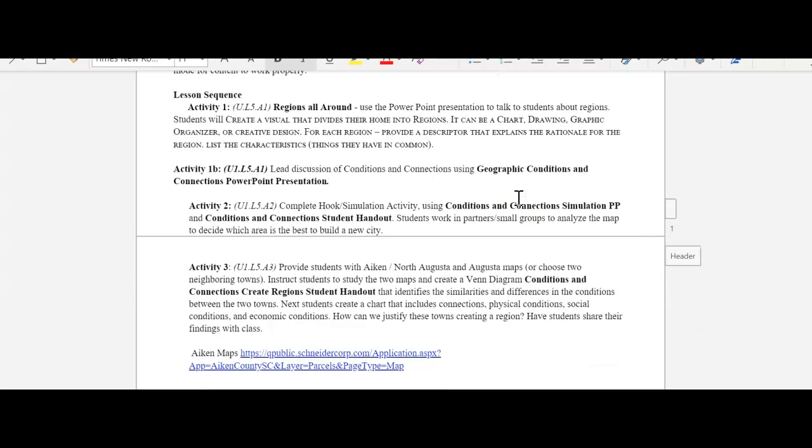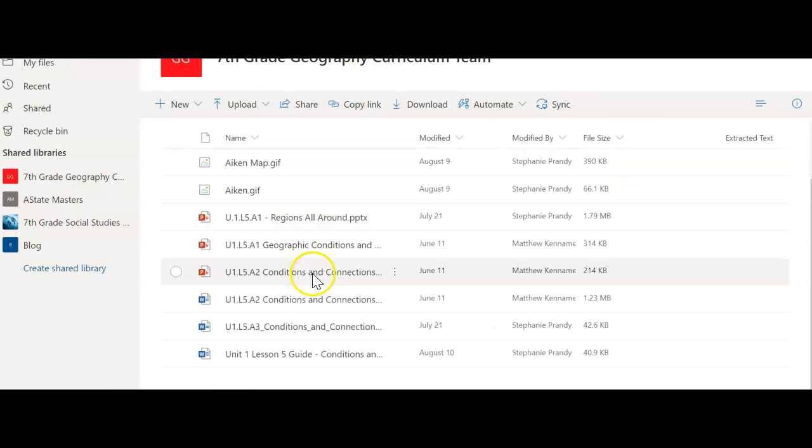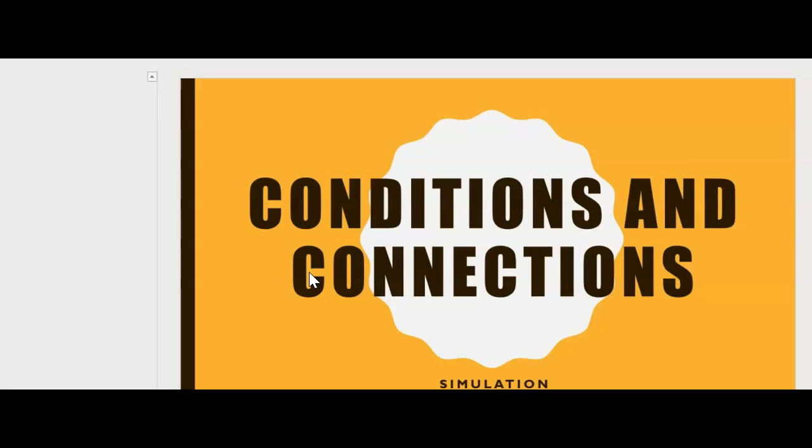In Activity 2, we're going to be doing a simulation of sorts using the Conditions and Connections student handout and the PowerPoint that is Conditions and Connections simulation. We're going to be having students take a look at some different locations. And in this activity, they are trying to decide which area they should build in.